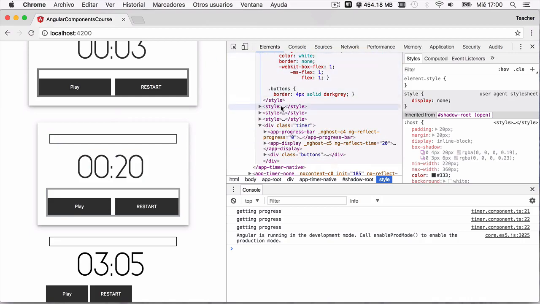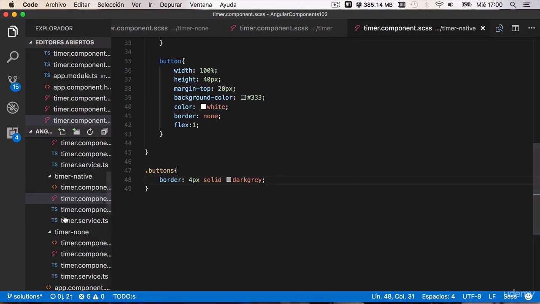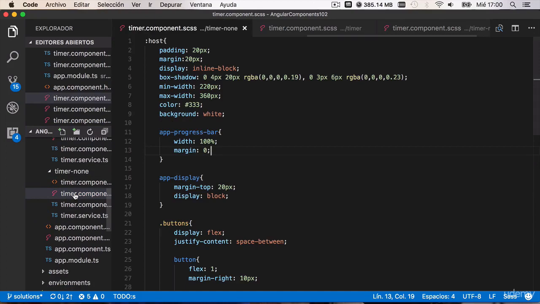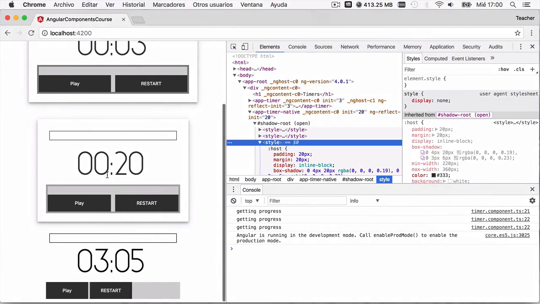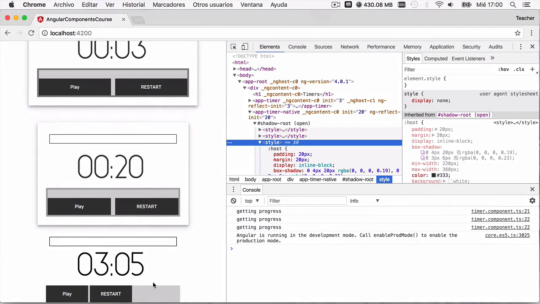Okay, let's change now the styles of the component that is not using shadow DOM. So I open the SCSS of timer none, and at the end of the document I'm gonna add something similar, but instead of this border I'll leave the class with a background color, and this background color will be light gray. So I save, back to the view, and what happened? As you can see, all the components have this background, although I only created it on the last component.